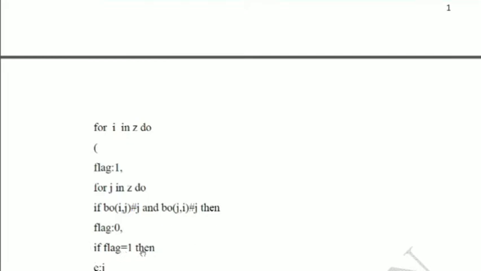If flag is 1, then E is colon I. E will store the value of I. What is the value of I? It is 0. That will store. Now again it comes back here. We had given J 0, 1, 2. Now it takes 3. If J is 3, then BO of 0, 3.